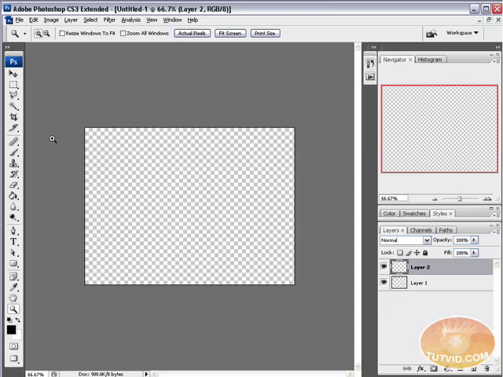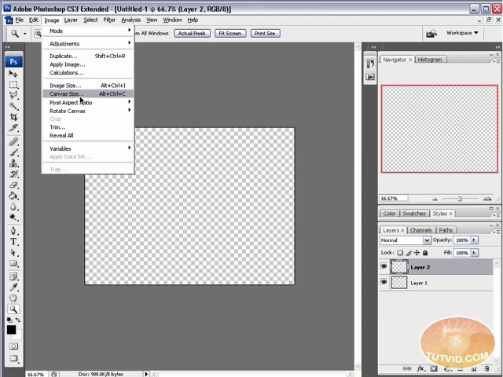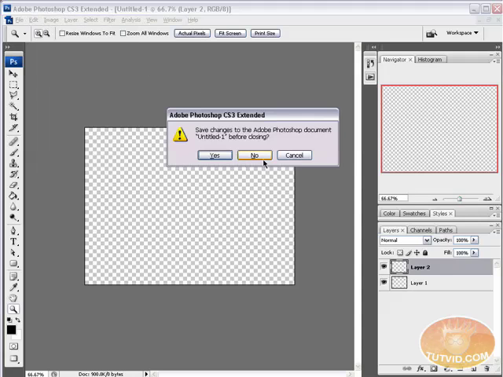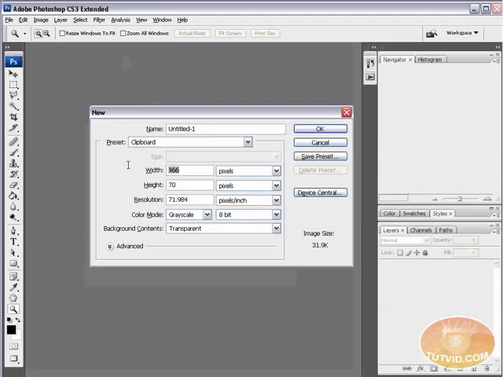Now I'm going to create a new layer, and I need to actually expand my canvas. Well, let me just close this document and create a new document. New document, and we have 640 by 480.